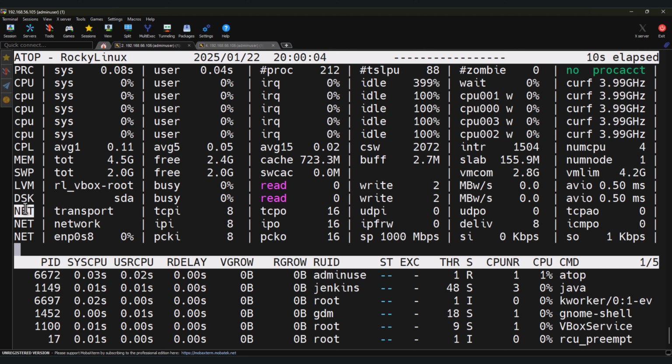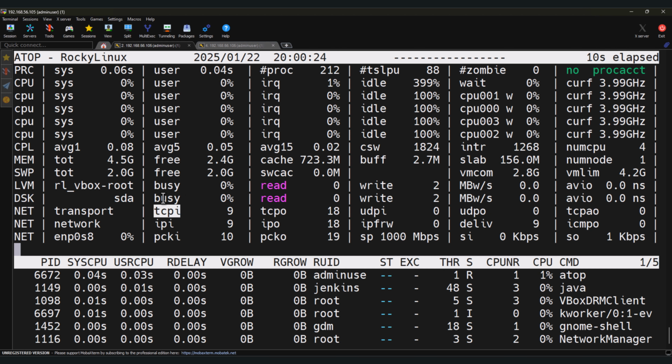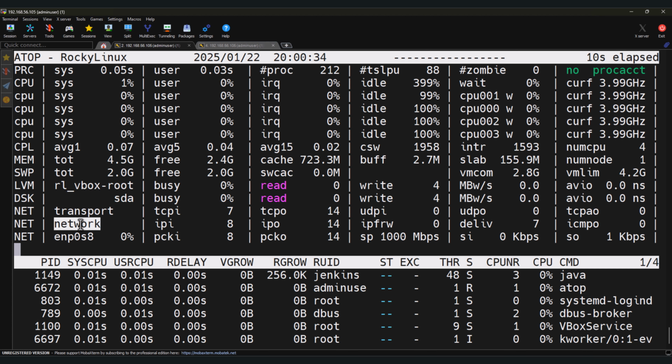And the next is network usage. Here it shows TCP and UDP packet information, shows the number of packets received and sent. TCPI equals 9 and TCPO equals 8, etc. Like this it will show. And the network shows the number of IP packets received, and this is the information about the network interface.